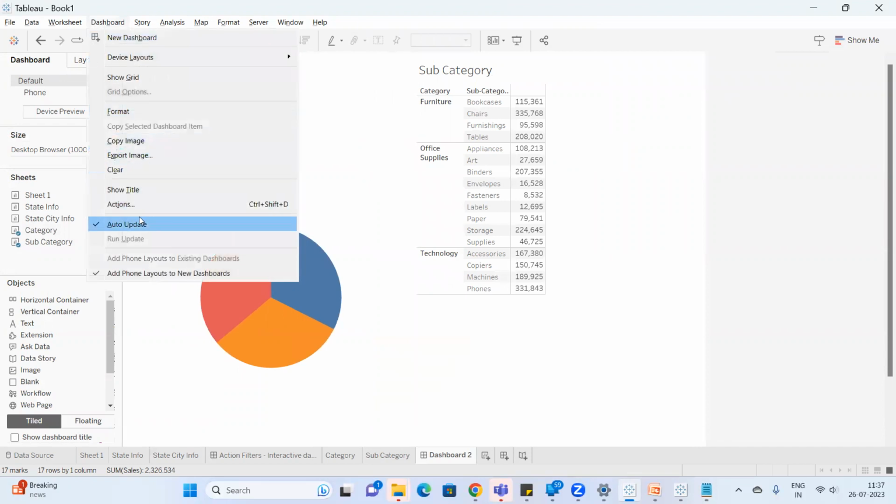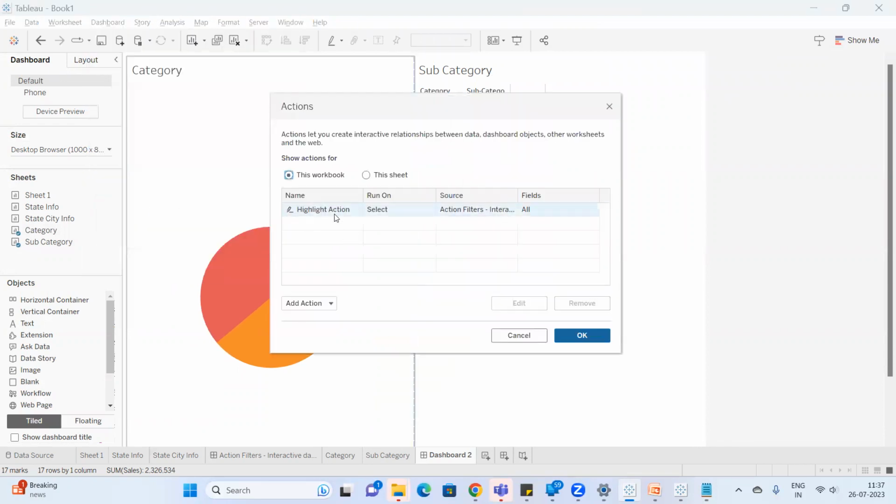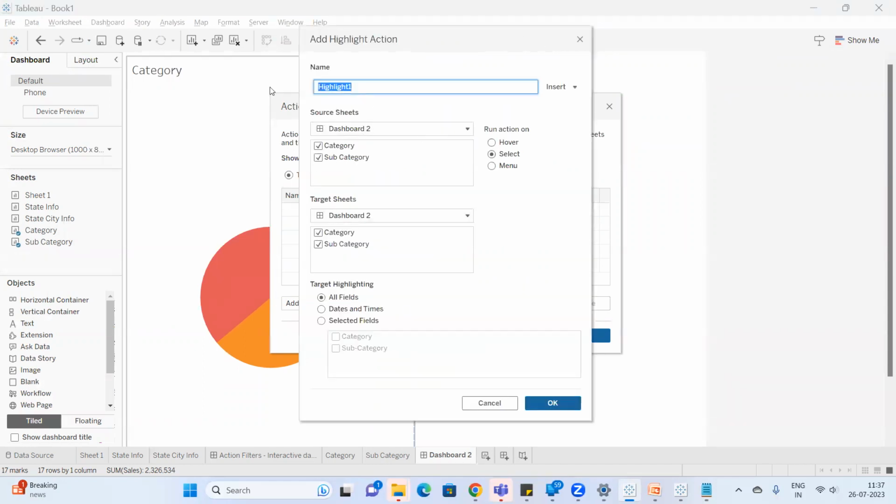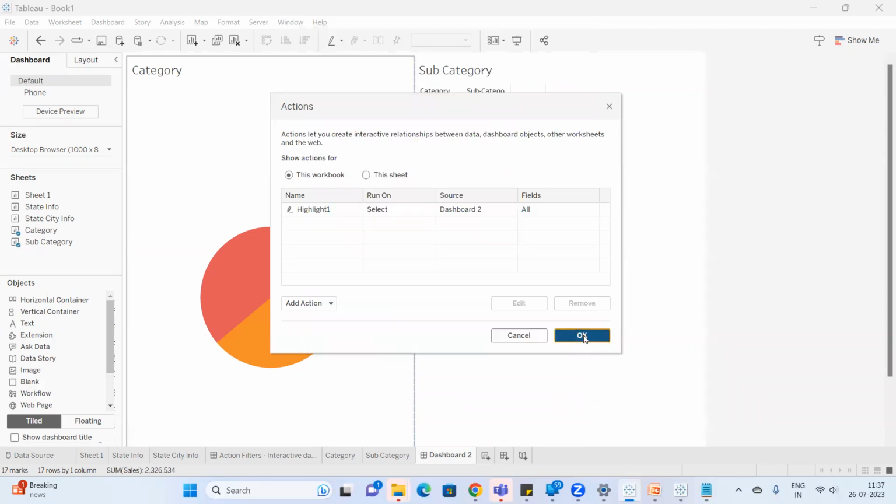Here I will apply that highlight action. I'm going to add highlight and click on this. I'll select all the sheets as source and all the sheets as target. Here also we have hovering, selecting, and menu. Most of the time we use the select option. So let's use select and say okay.